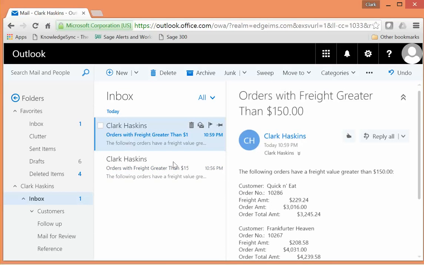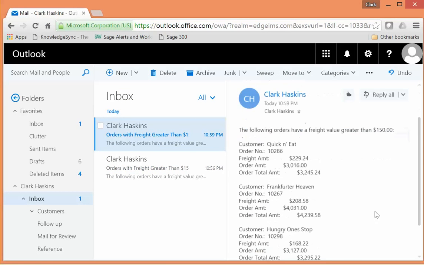There's our new email, and you can see now our numbers have been formatted into currency format with the $ sign in front, commas between the thousandth value, and decimal places.